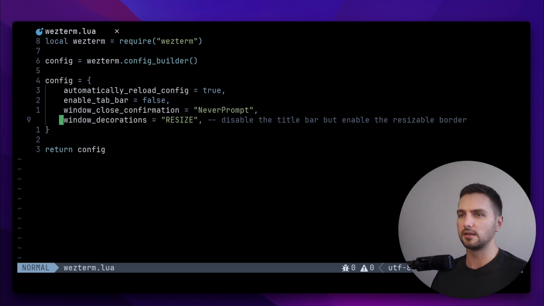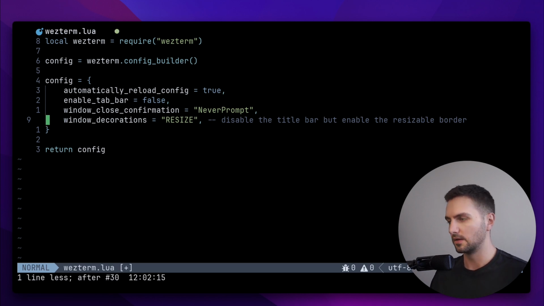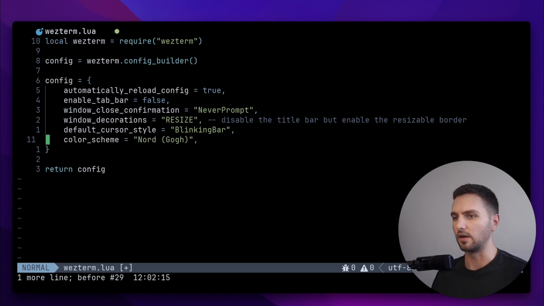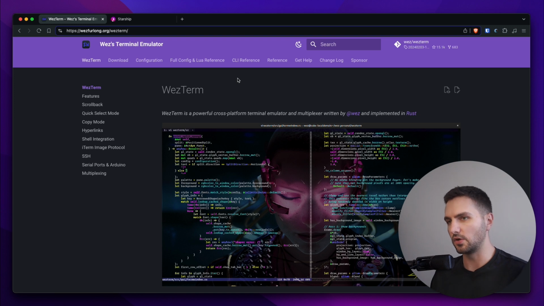Now you can already see that the tab bar and window decorations are gone, so it seems that our configuration is working. Now let's add a few more settings. I like the cursor style in the terminal to be a blinking bar, and I like the Nord color theme, which matches my NeoVim configuration. Another really nice feature of WezTerm is that it supports a lot of color themes out of the box.